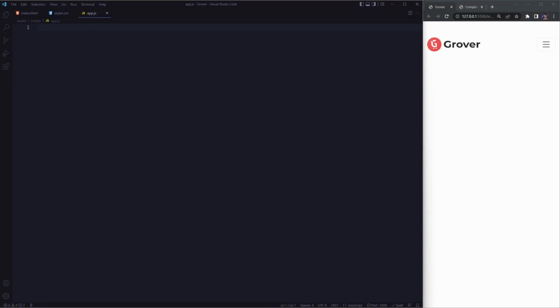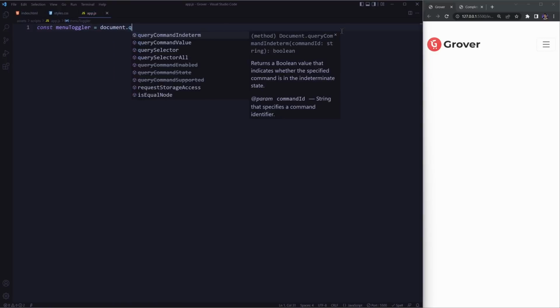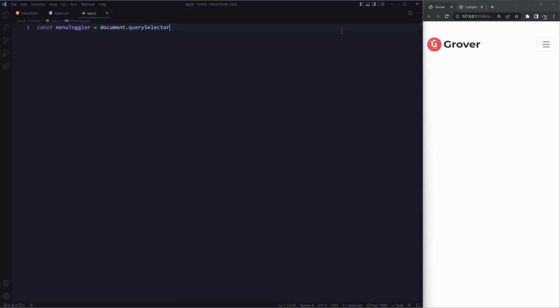So within the app.js, we are going to start by defining a few variables. So that's going to be a constant that is going to be menu toggler. And here I want to store the value of the menu toggler. So document.querySelector. And then in here, we can just pass in an ID or the class name or even a tag. Since we used a class, we are going to target it by class name.